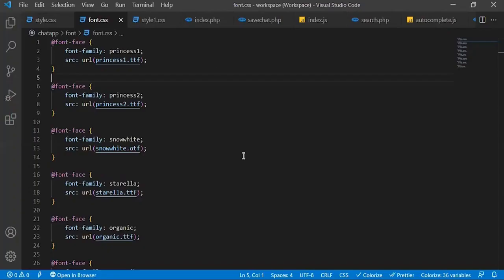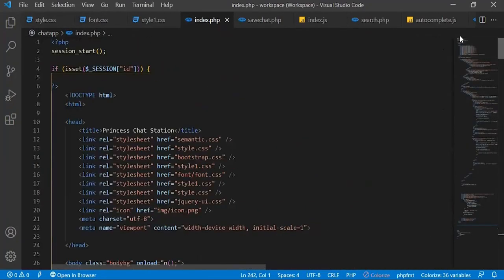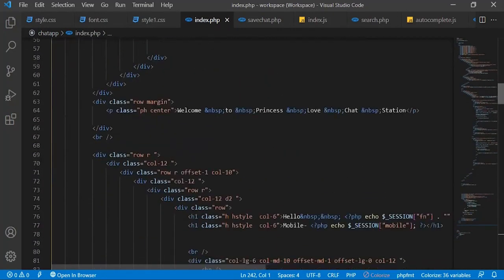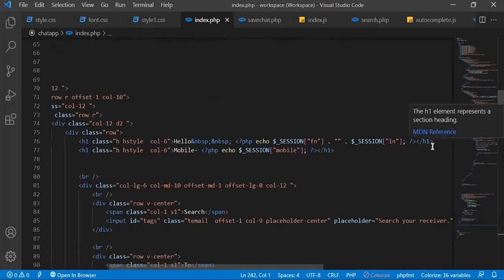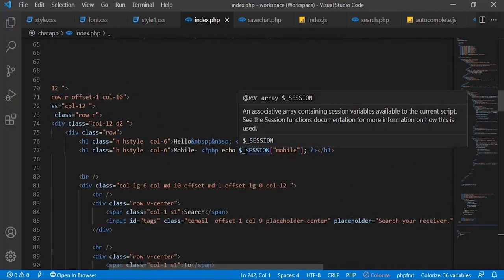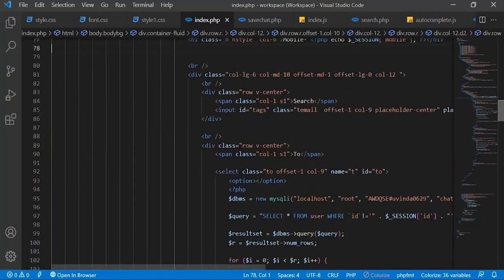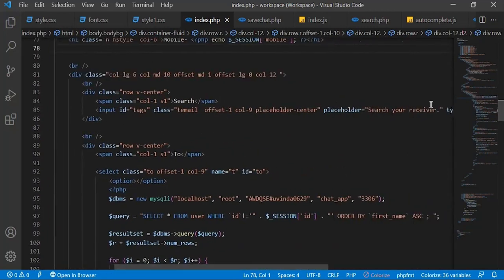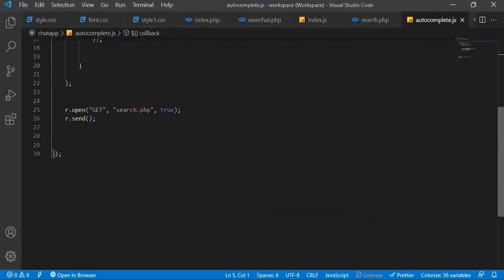Let's see the code. So in the index PHP, this is my code, and I have given the session. Here you can see how I gave the name of the person who signed in. And this is the autocomplete input field, and let's move on to the autocomplete JavaScript file, and it's like this.